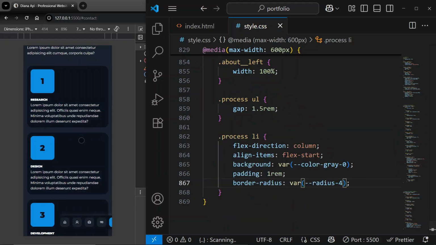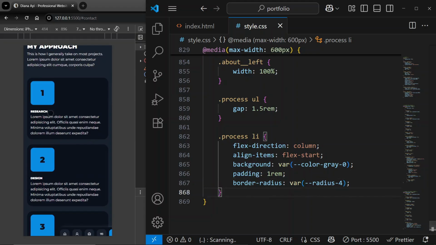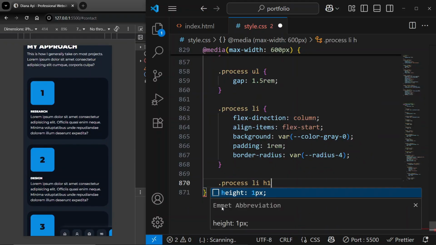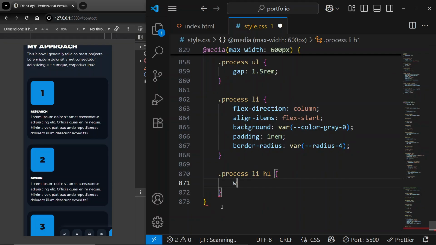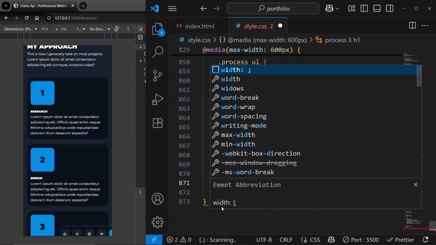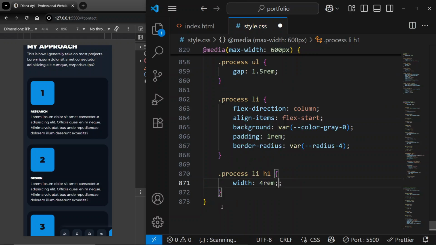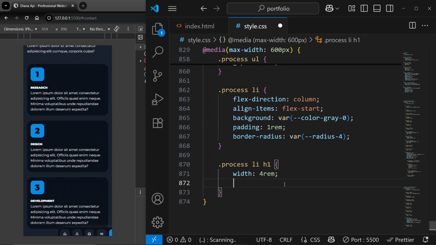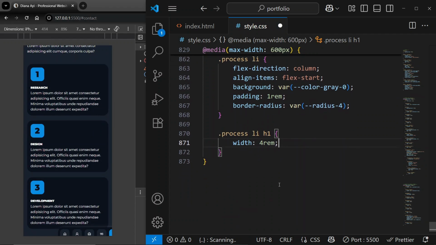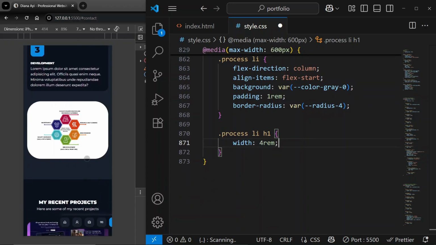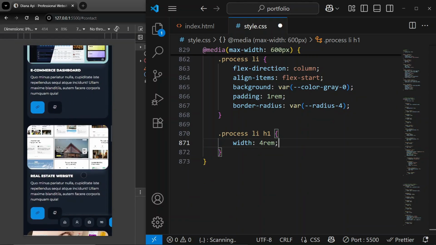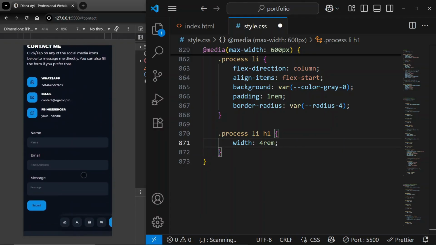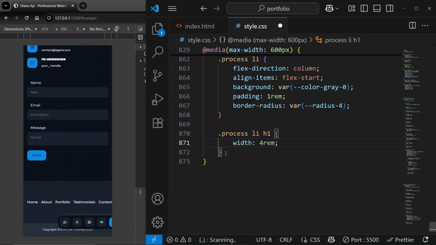Okay, so that's what we have so far. Now I want to grab the H1 here. Okay, so process li H1. I'm going to give that a width of 4 rem. You know, it's too big here, so a width of 4 rem should be good, and I think that should be it, right? Yeah, that should be it, guys. We can move on to everything. Here looks pretty good, so I'll just go on to the contact. Also looks good, so I'll just move on to the footer, guys.